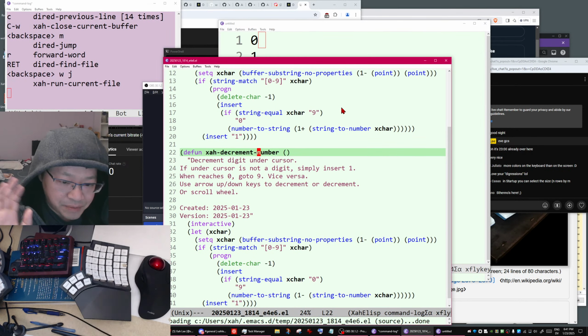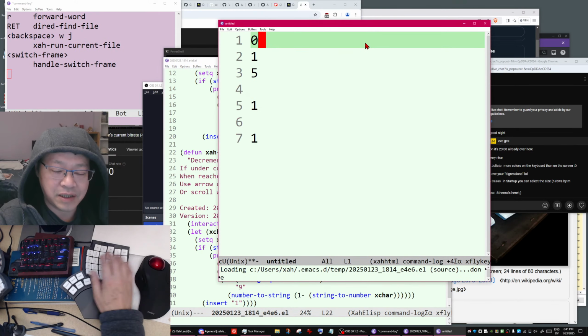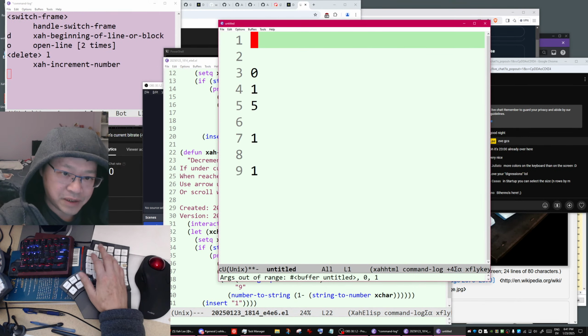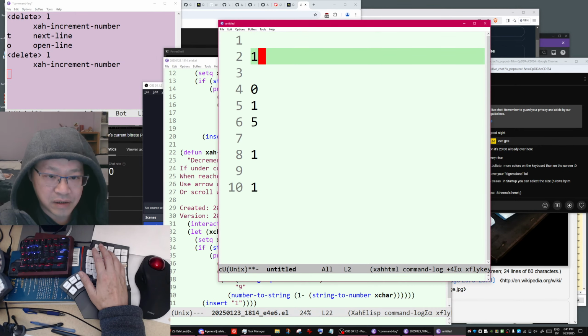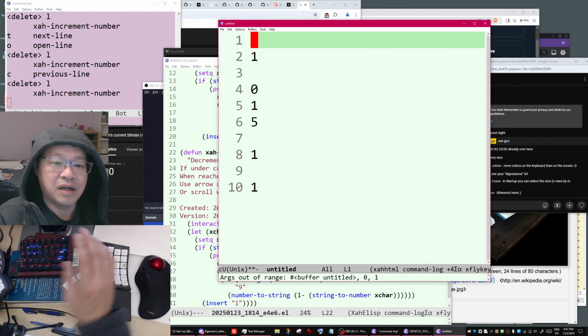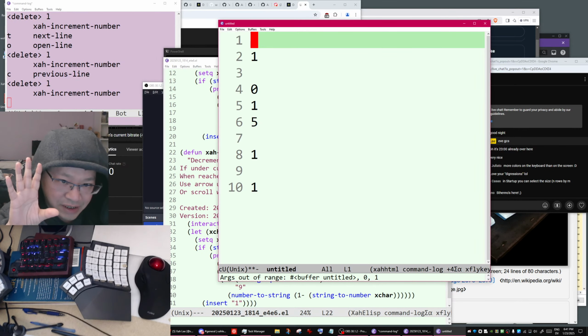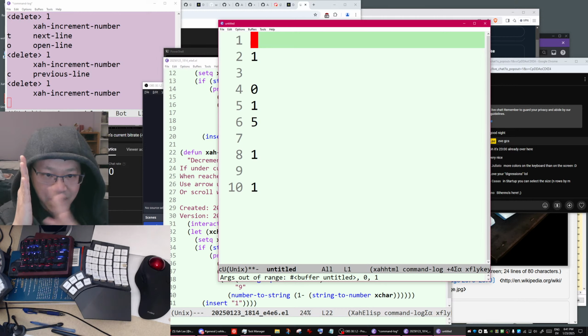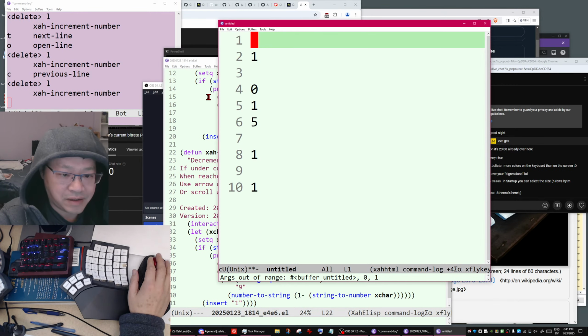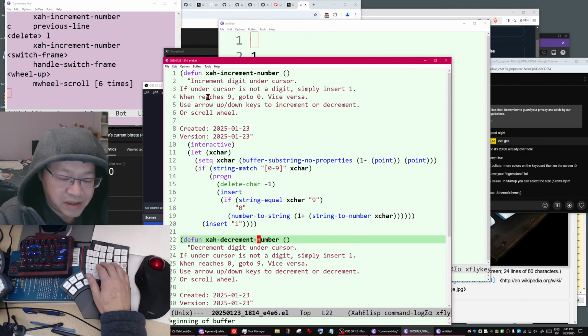So evaluate the buffer. Now let's try. Now if there's no number, do it. Argument out of range. What? Do it. Wait. Oh, because right now it's an error because you are at the beginning of a buffer. There is no character in front of it. Okay, let's fix it a little bit.